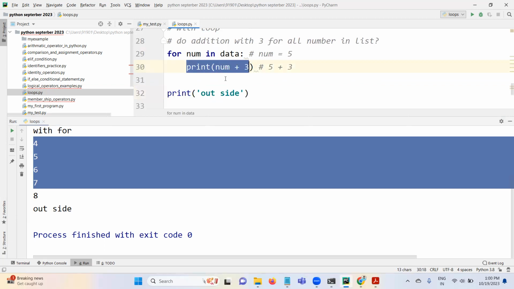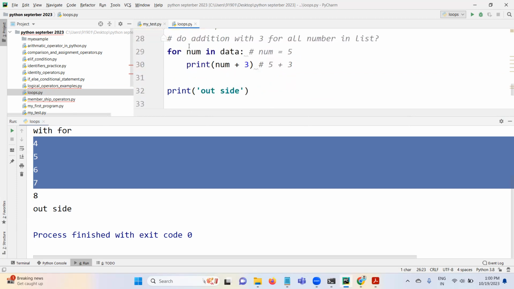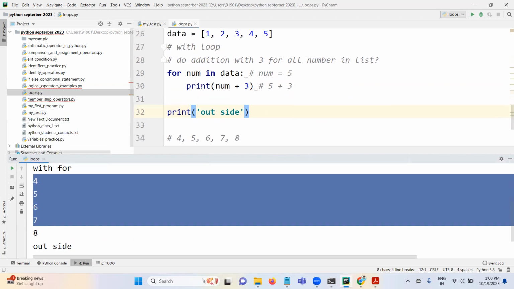So how does Python know when it's going to stop? When the iteration is completed, there are no more items left to iterate. Python internally stops this looping and comes out of this loop, executing other lines of code in the script. Are you clear? Yeah, clear.